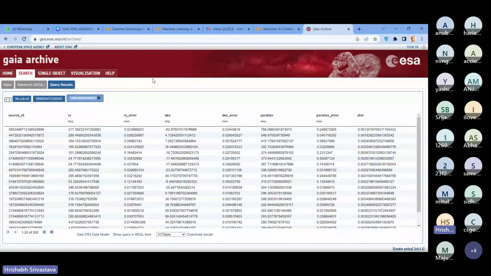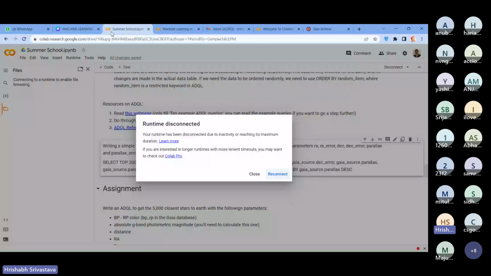My runtime got disconnected because I spent a lot of time on that. So I'll just reconnect my runtime.